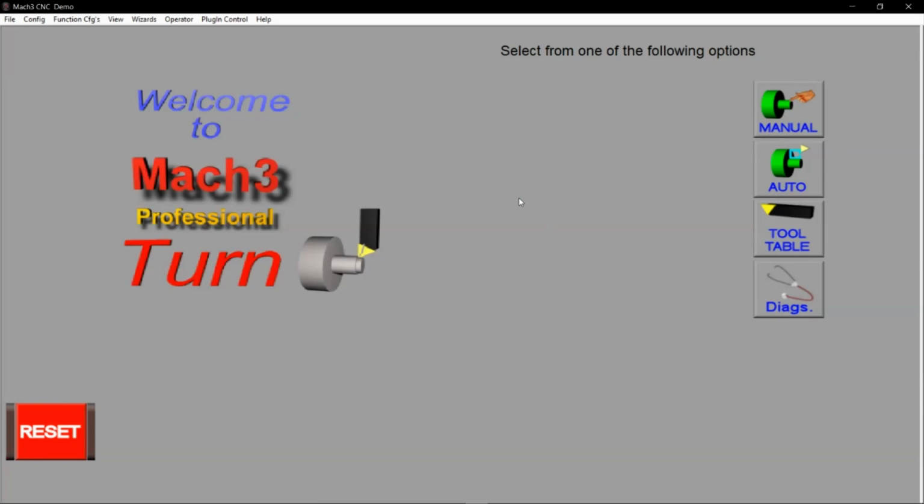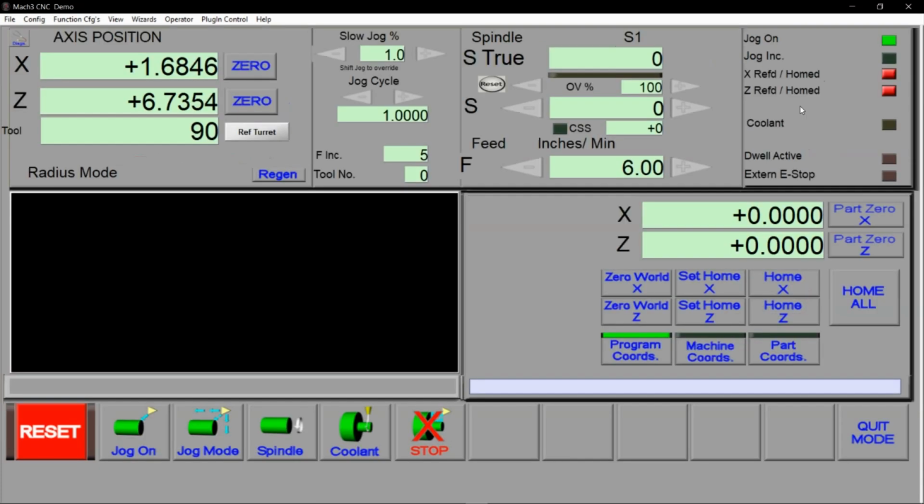When we need to set up our offsets for our tools and our workpiece, we want to go ahead and go to the manual window here. To access it, go ahead and click on it. Inside the window, we can see that everything has its designated area. The first thing we want to do is set the home position for the lathe.